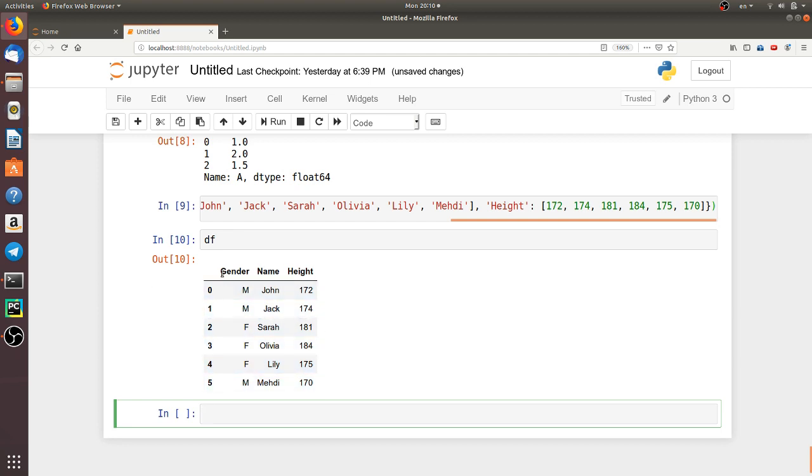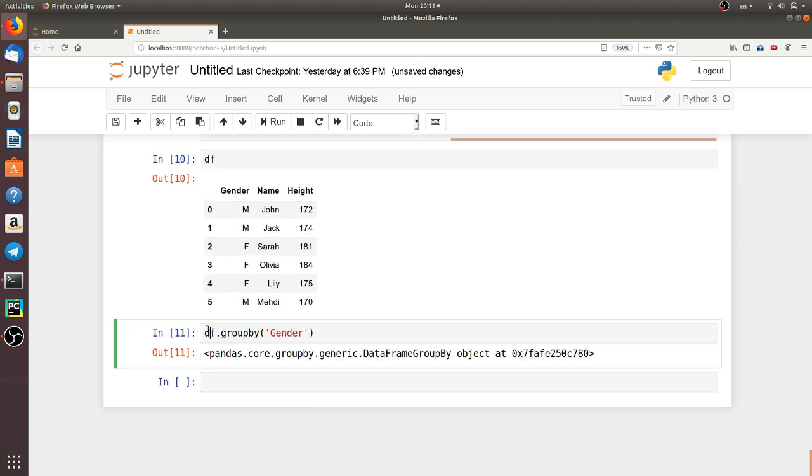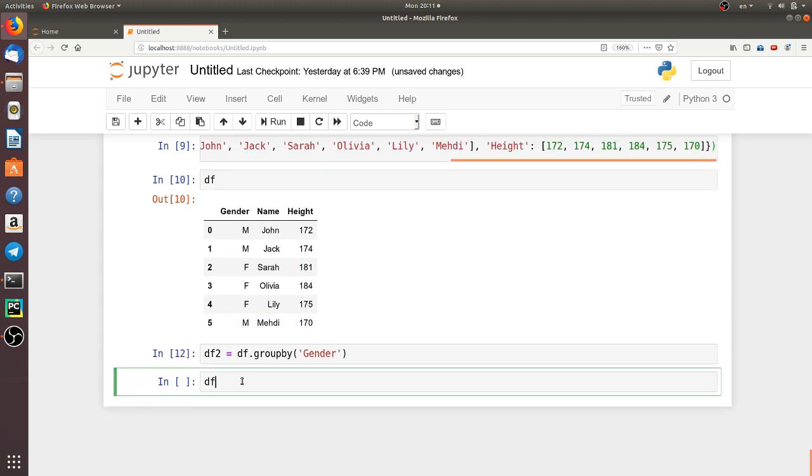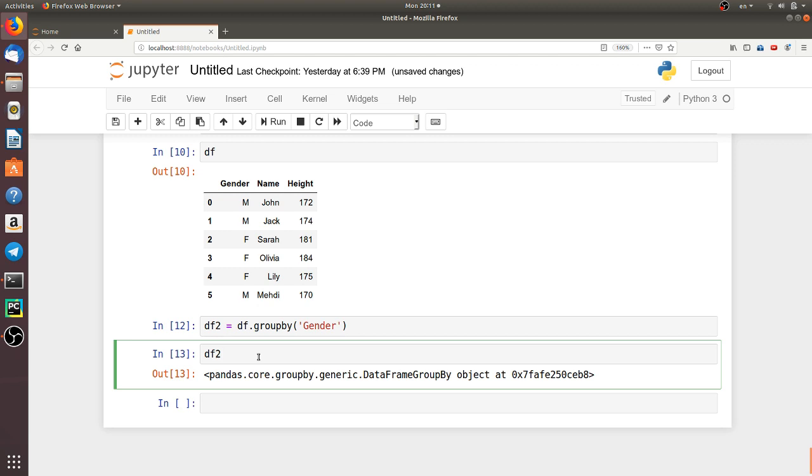So in our data frame, we have a gender column, name, and height. Okay, now let's say we want to extract the mean of the heights based on the gender. So in this case, what should we do? In here, we could use groupby. So if we use the groupby method based on gender and see the output, let's say we put it in another data frame, and now you could use the mean of this in here.